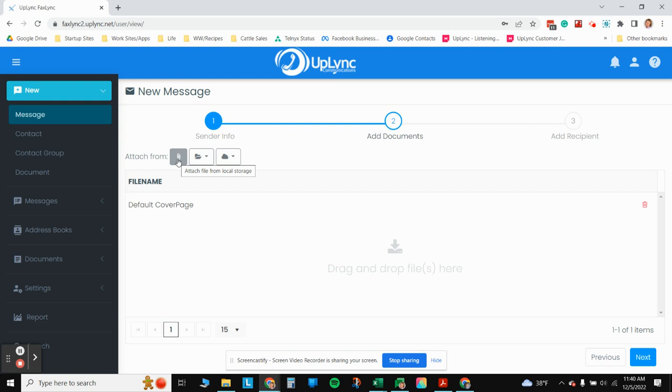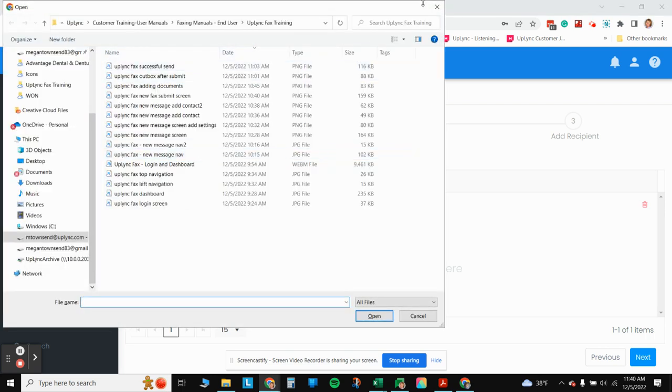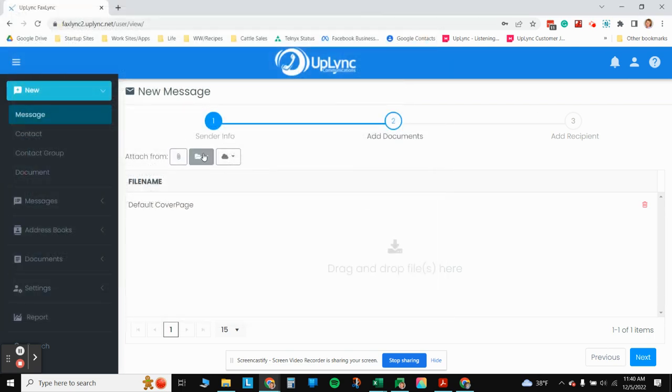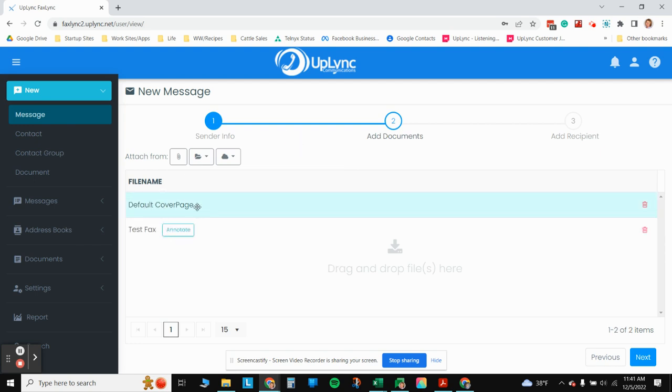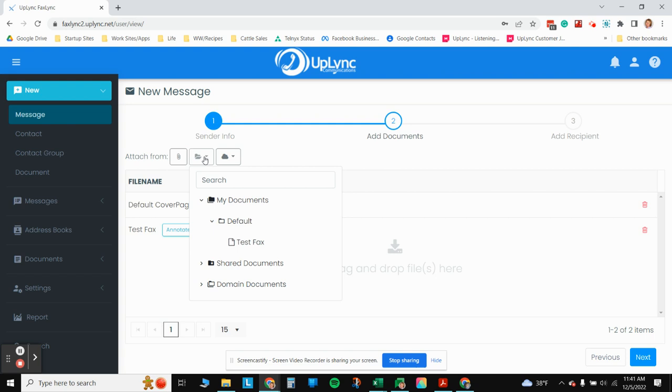Now, to actually attach your fax document, you can do so from your local computer or any servers that you may have networked to your portal or any cloud storage. I'm going to use a test document that I've prepared and also just leave the default cover page. However, if you need to attach a cover page, it may appear in one of these folders as well.